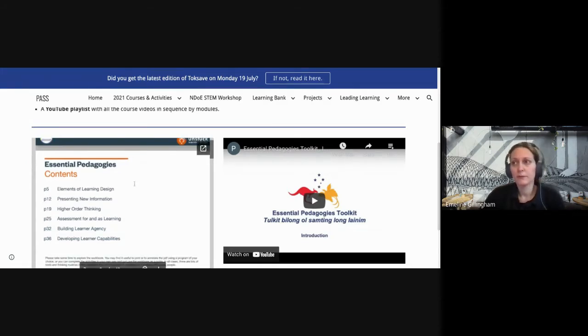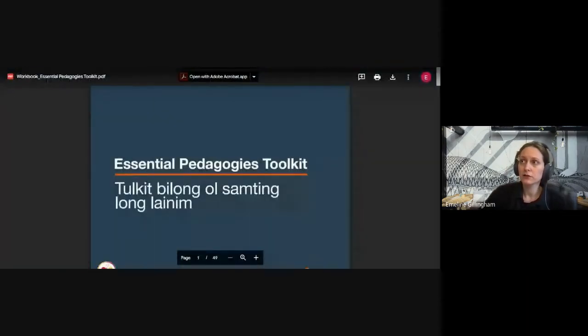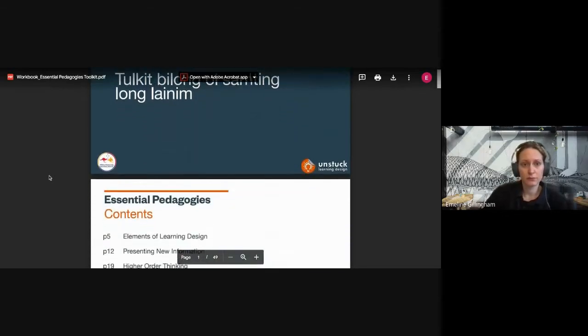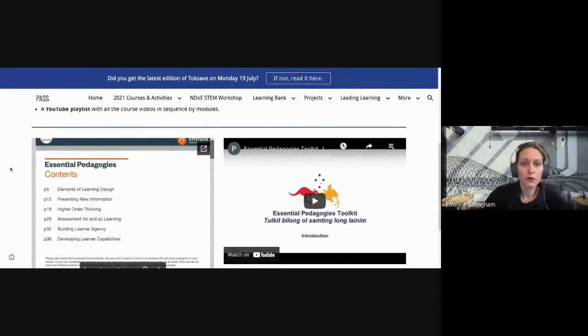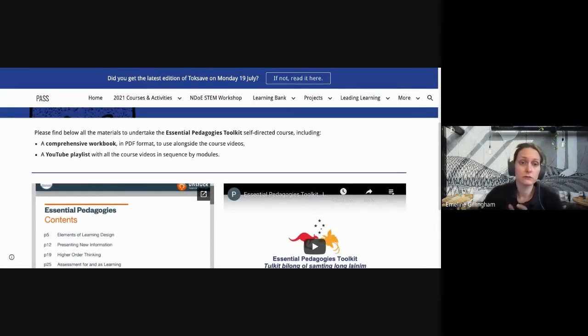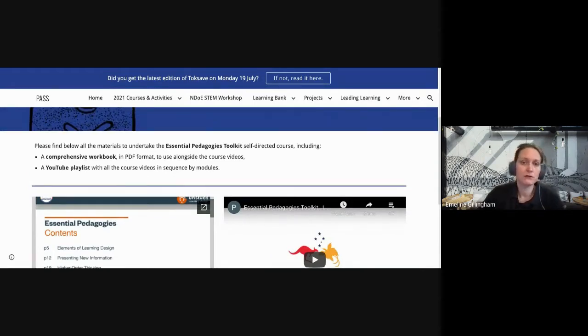And from the website, obviously this is quite a small screen, so you can open the workbook as a full screen. That comes up as a full screen PDF, and you can also download it using that little download button at the top right corner there, so you can have a copy on your own laptop to follow along with the videos. So if I go back to the website, that's the two key documents, or the document and the videos, that you need for this course on essential pedagogies.